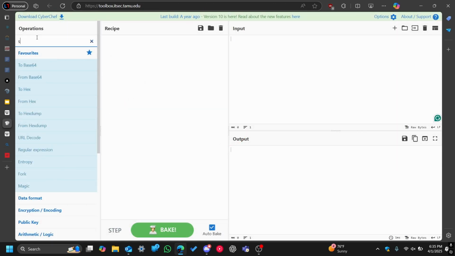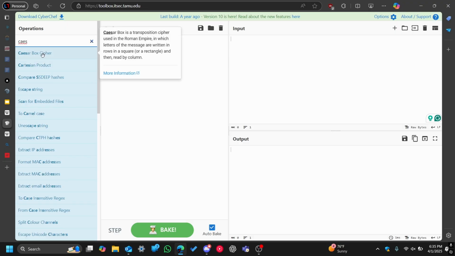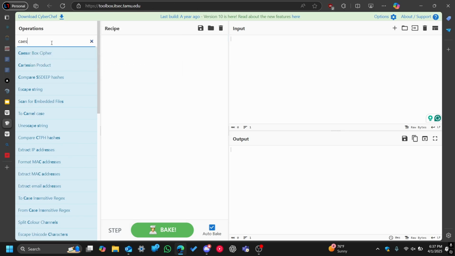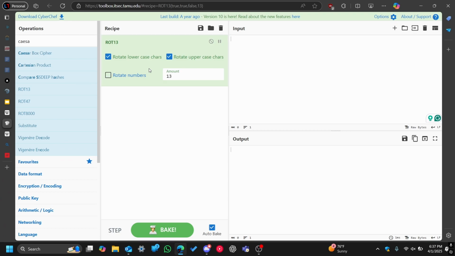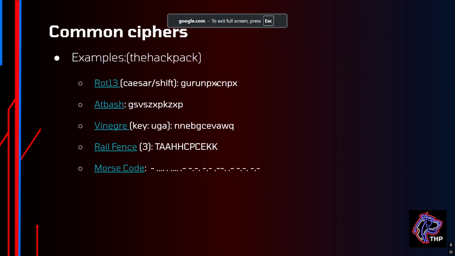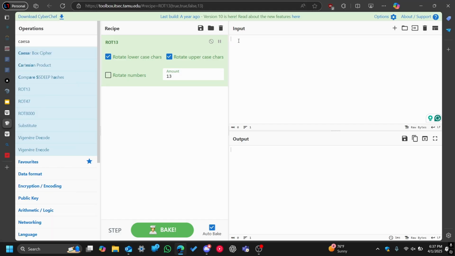If I open up CyberChef right here, and copy the encrypted text and then paste it in here, you can see it goes back to the original. So all you have to do for this one is drag and drop.